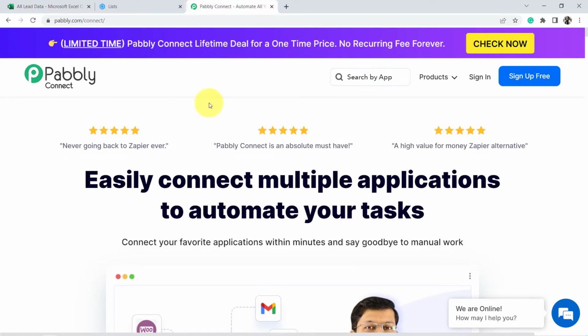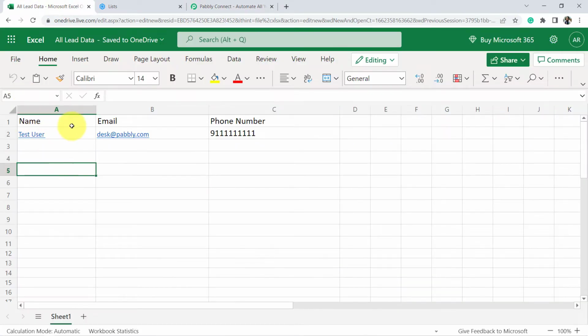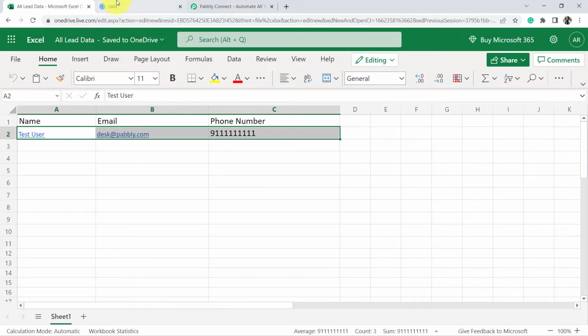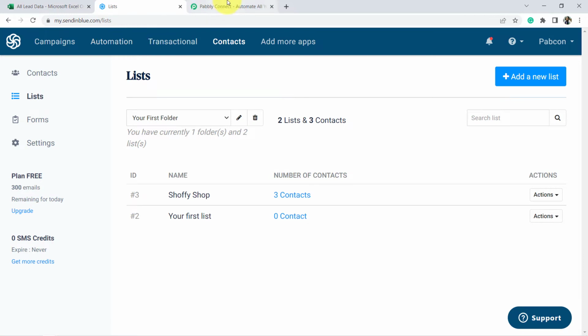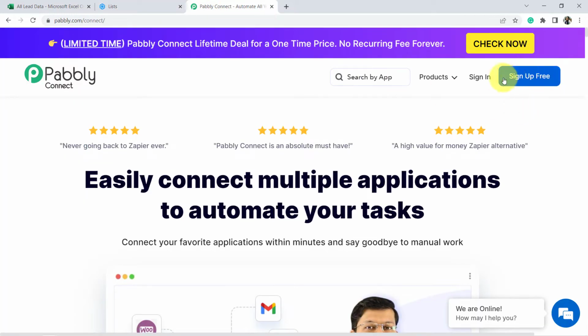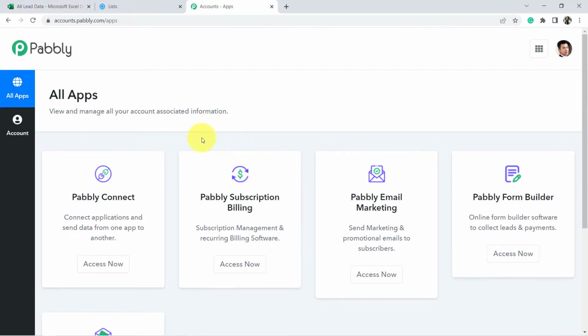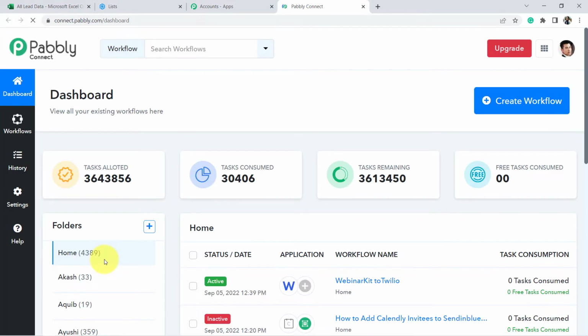So this is the website of that automation software, Pabbly Connect, with the help of which I'm going to upload my contacts from MS Excel to Sendinblue automatically. So first you will have to create your free account where you will get free tasks to test this automation which I am going to create in front of you. Now I am already an existing user, that is why I have clicked on sign in, then clicked on access now, and I have reached that dashboard.